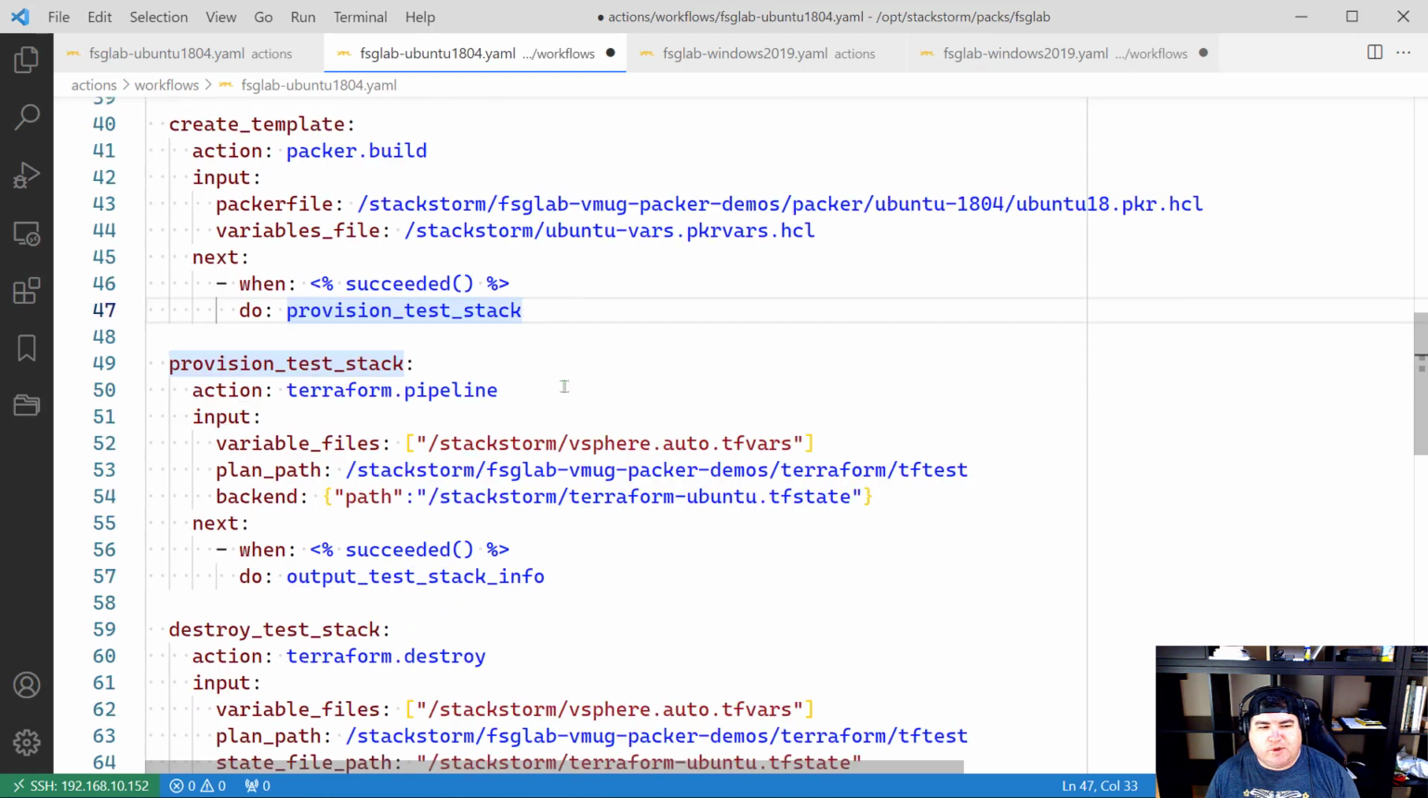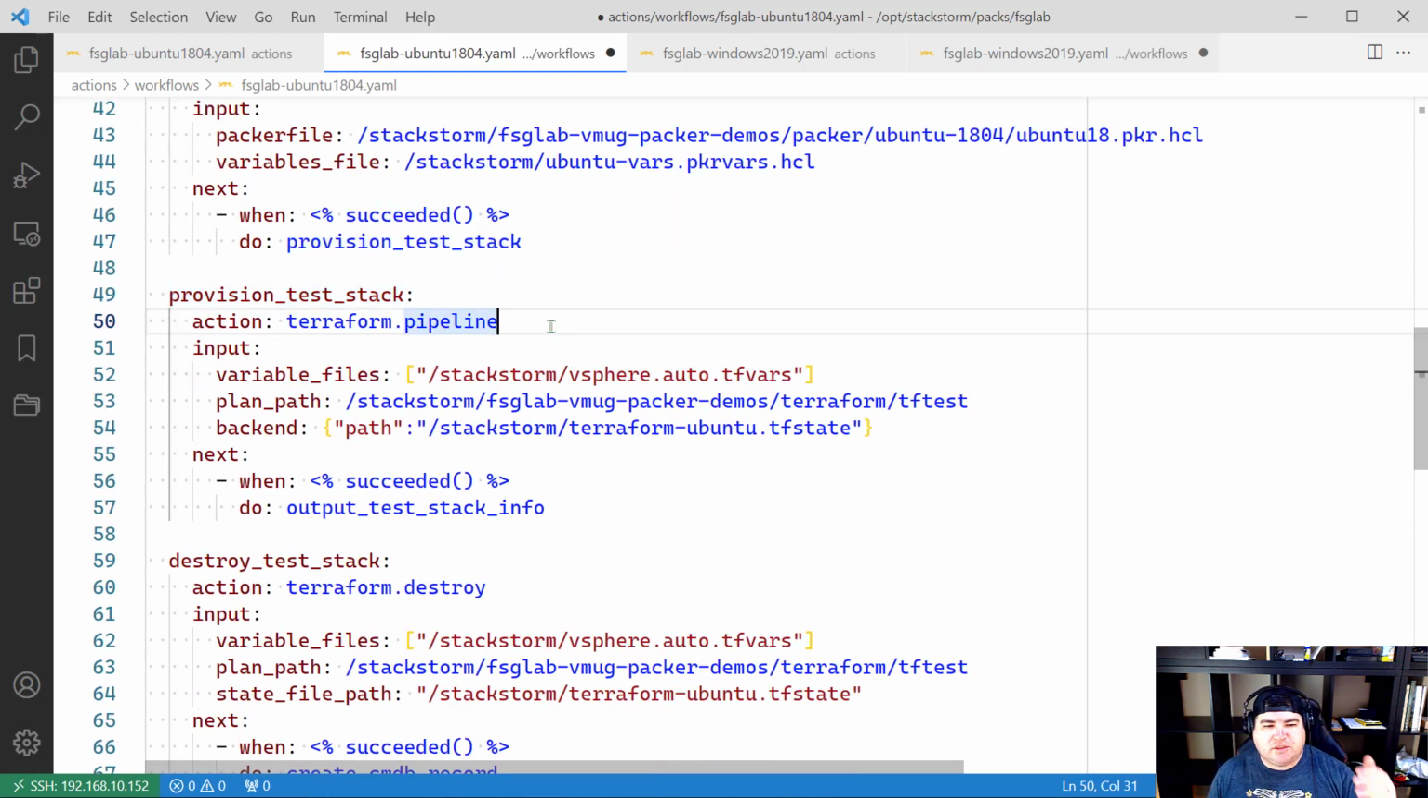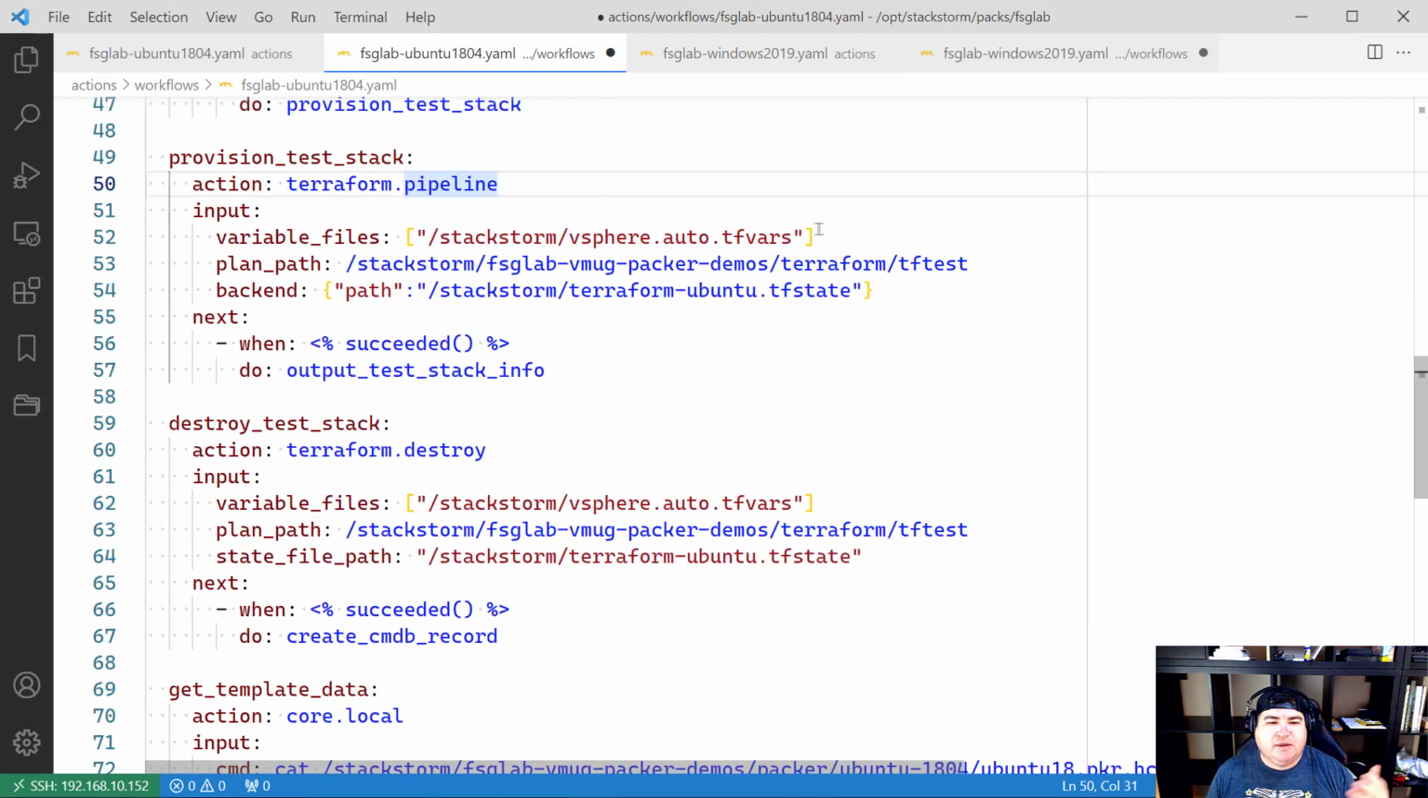Once this succeeds, the next thing we're doing is provisioning our test stack, which says that we're going to go run a Terraform pipeline, right? I'm going to load in my auto tf-vars file for the variables. The plan lives in this Terraform/tf test directory, as we saw within the GitHub repo itself, right? And then on the back end, where I want to put it is a different Terraform state file for my Terraform Ubuntu versus my Terraform Windows.